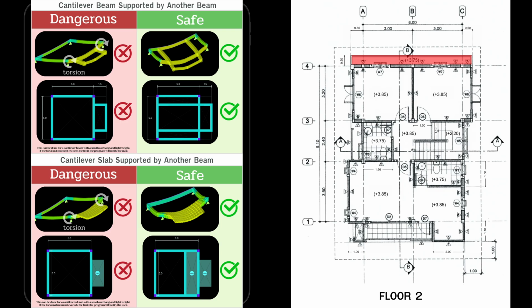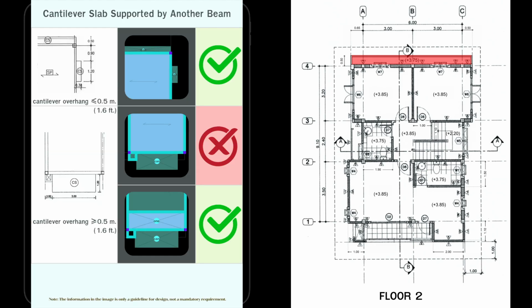The second point is that the cantilever slab connected to the beam will create a torsional force on the beam. The solution is to cast the slab on the opposite side of the cantilever, as shown in the image. However, there is an exception for cantilevers. If the cantilever is small and the load applied is minimal, it can be done. For residential buildings, the recommended maximum cantilever length is 0.5 meters. In this example, the cantilever slab is 0.5 meters, so we will not cast the slab on the opposite side.